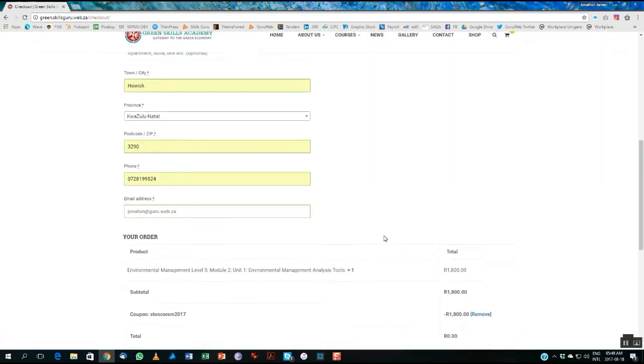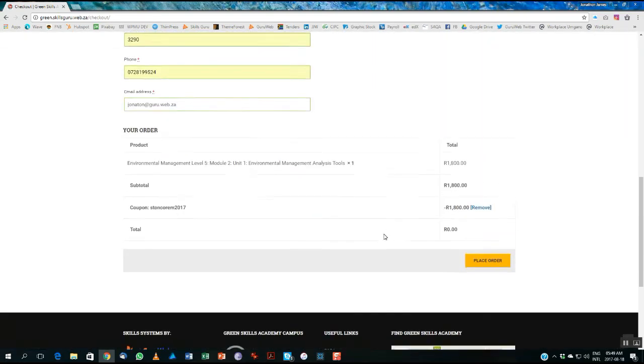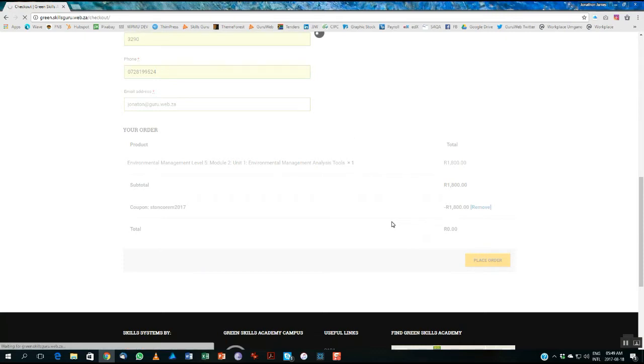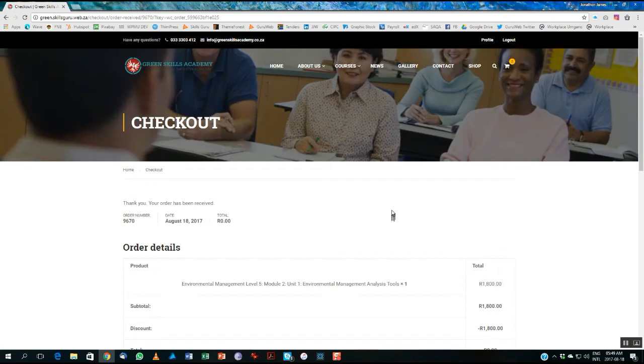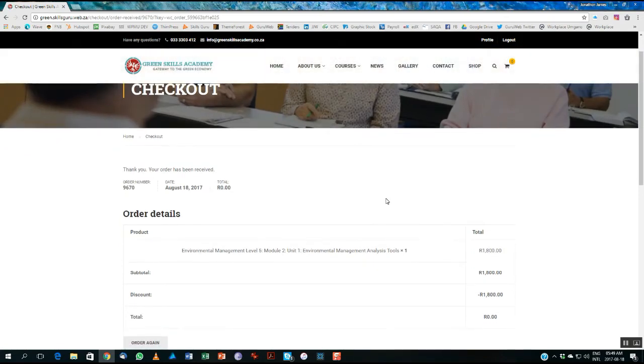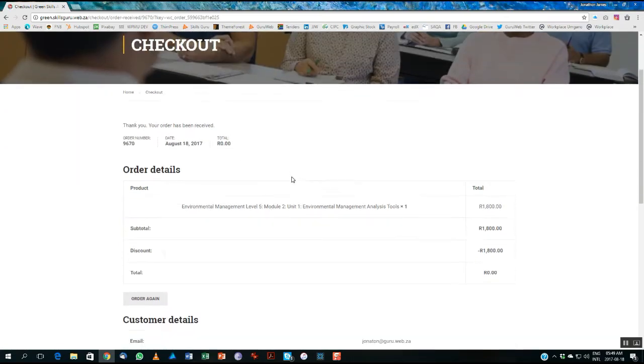Once you've completed all of the fields and ensure that everything is correct, you can click on place your order over here. As you can see, you will not be billed for anything because you've, in this instance, received a 100% discount. In this case, it would be an example where a training provider has already been paid for the particular students and they've given a 100% discount code to you so that you can register on a course without having to pay. So there we go. It says thank you, your order has been received.